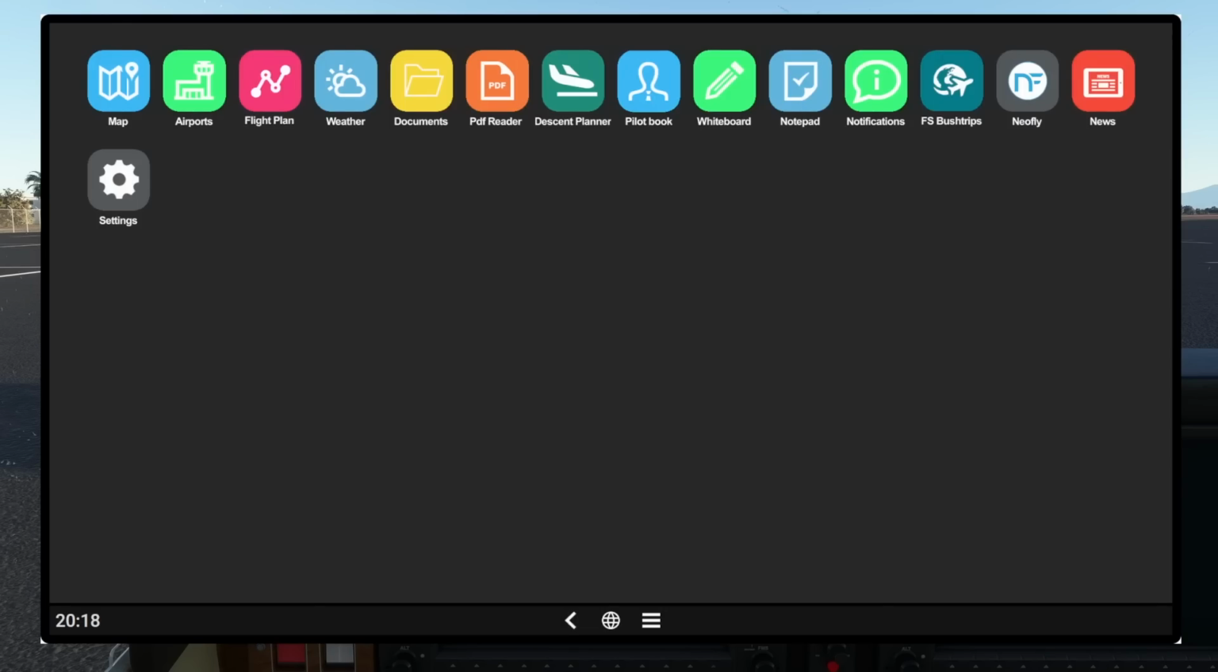But the nice thing about the documents folder is it can be nav charts. It can be maybe a checklist that you've made or that you want to have access to very easily. And you can break them down into folders. If you wanted to have a 172 folder, a 52 folder, an A320 folder, you can break it down into things like that, maybe based on flight plans. A lot of really cool stuff.